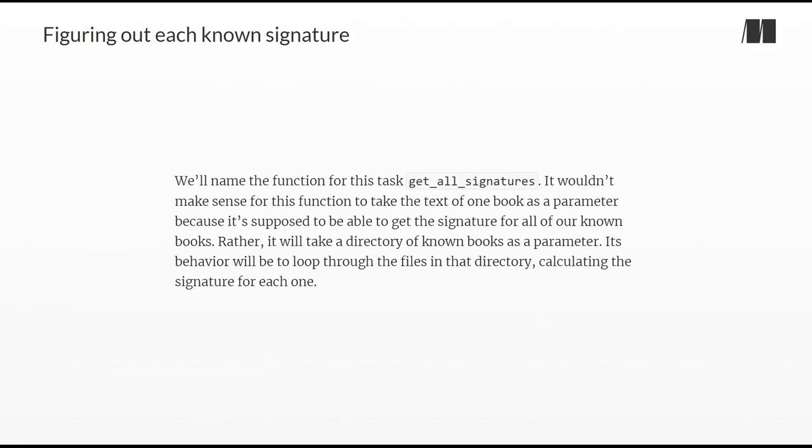We'll name the function for this task getAllSignatures. It wouldn't make sense for this function to take the text of one book as a parameter because it's supposed to be able to get the signature for all of our known books. Rather, it will take a directory of known books as a parameter.